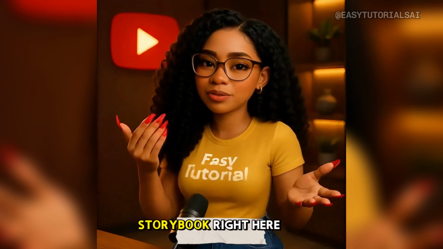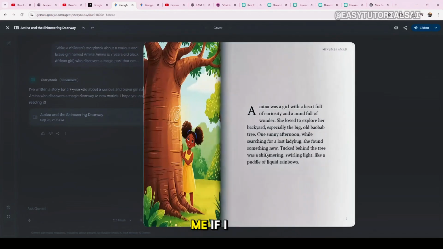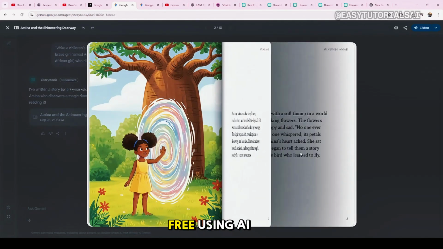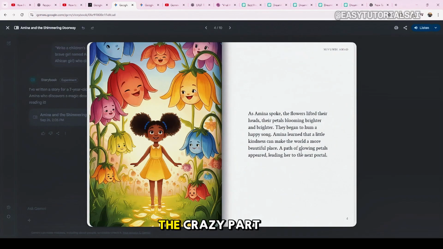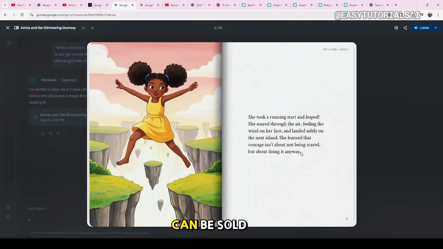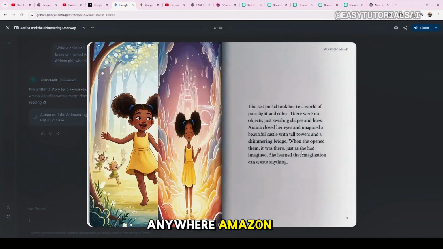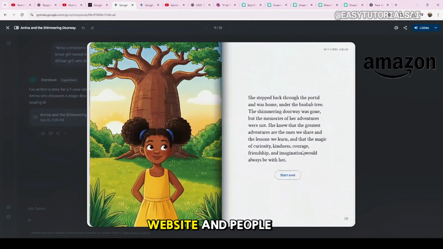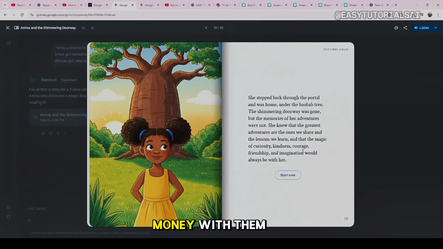Look at this storybook right here. Would you believe me if I told you I made this for free using AI? The crazy part, books like this can be sold anywhere. Amazon, Etsy, your own website, and people are making real money with them.